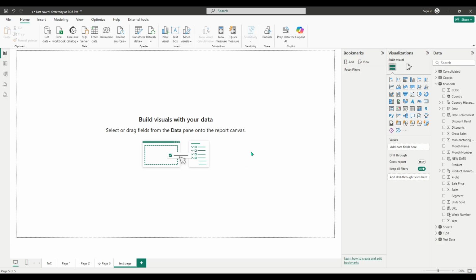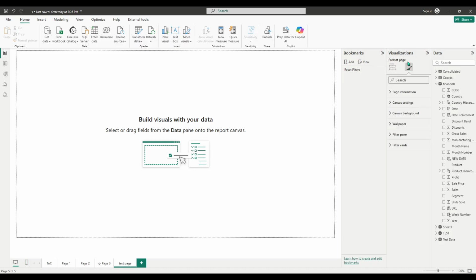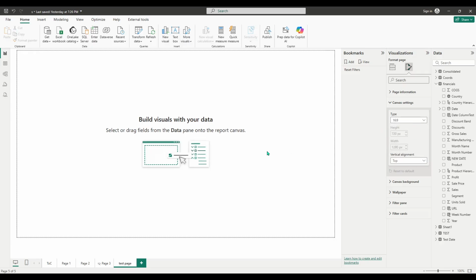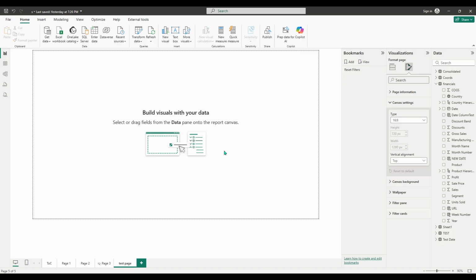Now, switch over to your Power BI report. In the Visualizations pane, open the Format Page tab. Expand Canvas settings and set the pixel size of the canvas to match your PowerPoint layout. Common values are 1920 by 1080 for Full HD, or 1280 by 720 for HD. Matching the aspect ratio is the key. If your layout was built in a 16:9 slide, use a 16:9 canvas so the image doesn't stretch or crop.